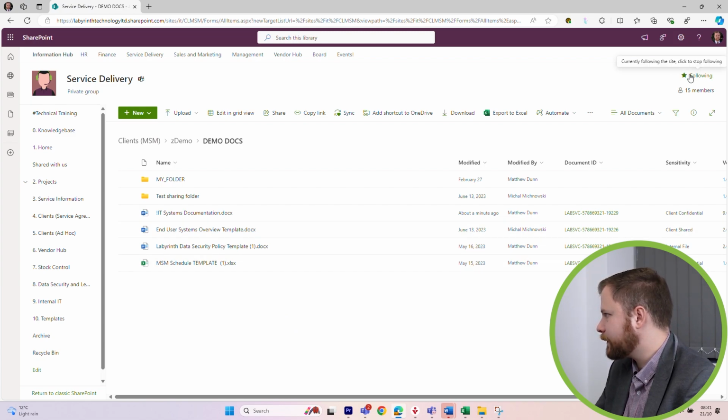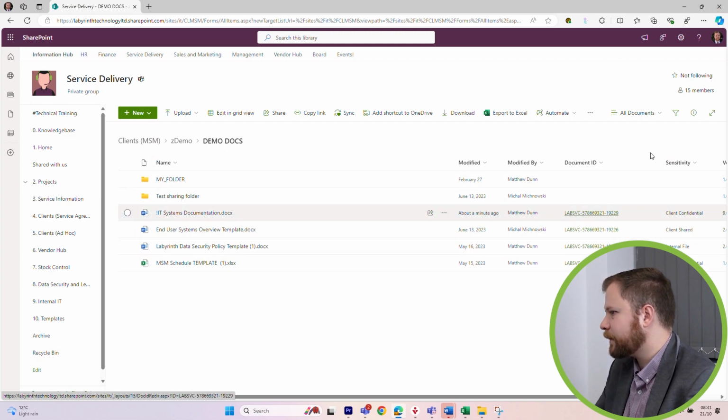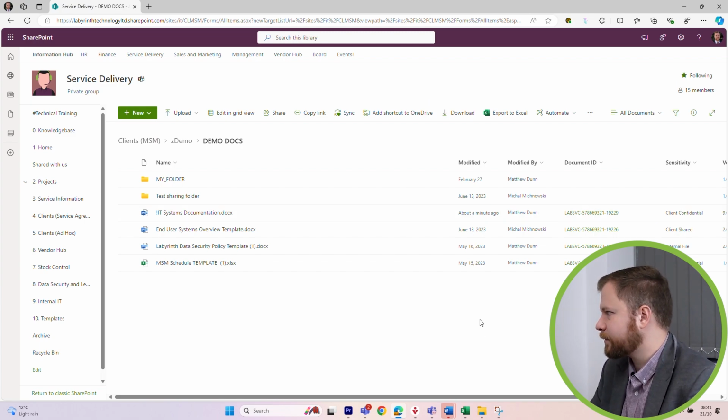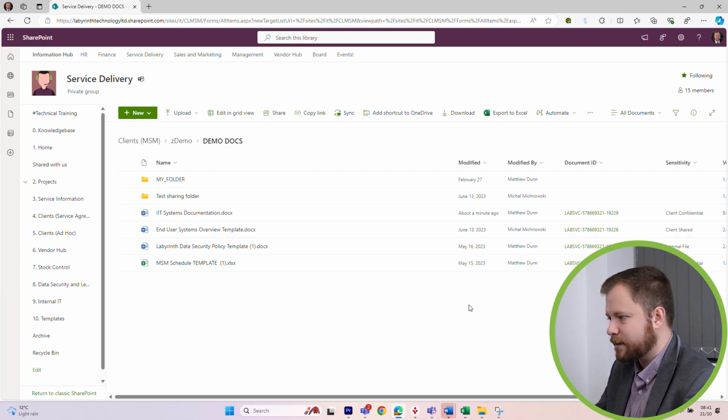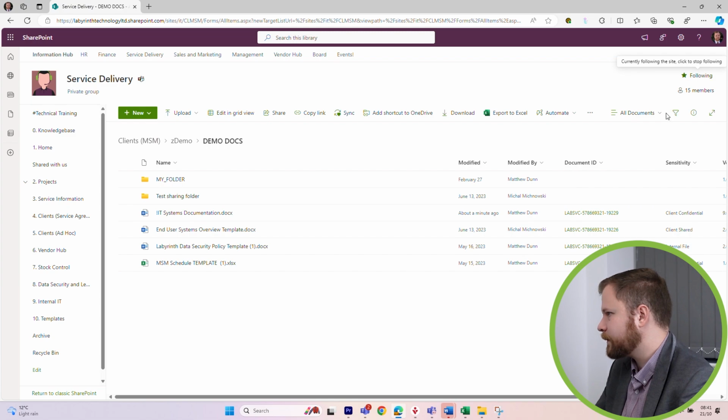First of all, we can see here we've got the following star. So I'm following this service delivery site. If I just unstar that for a second, by default, all of your SharePoint sites, you're not going to be following them. You just need to click on that star and then you're now following that site. Now, it's not going to instantly show in Microsoft Office. It can take a few hours perhaps, or sometimes longer, sometimes quicker. So you will just need to be a bit patient and wait for that to show up there, but it will get there.